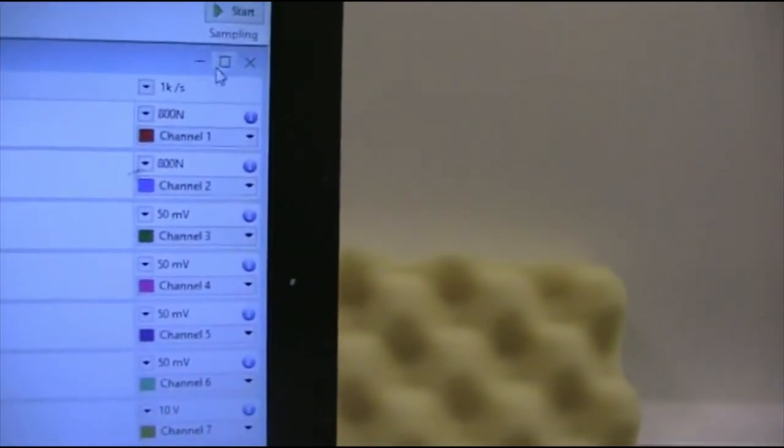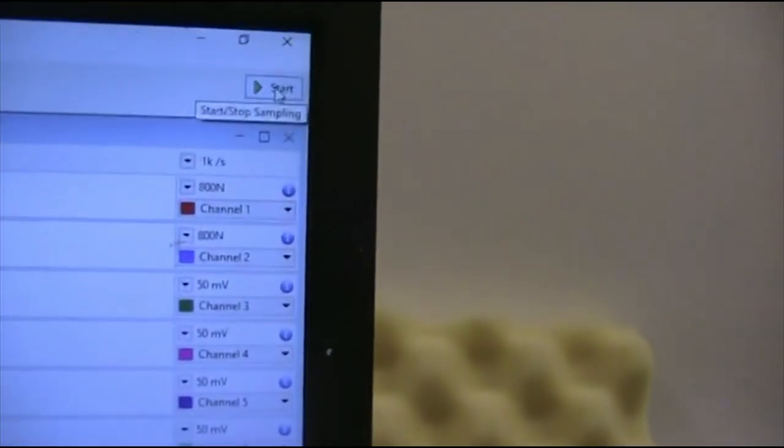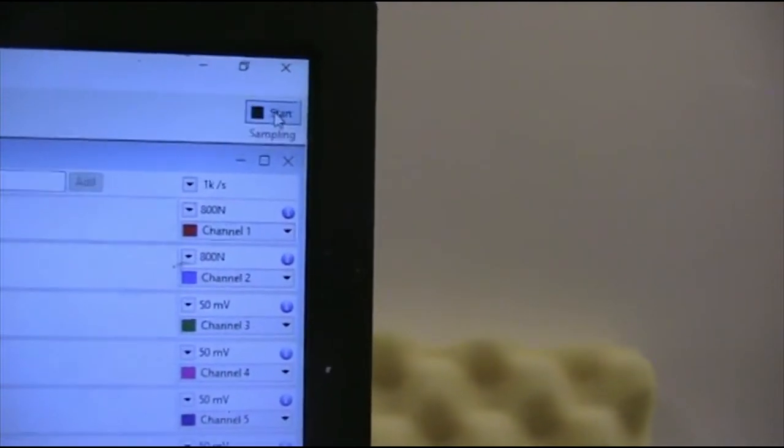When LabChart opens, you'll have a screen showing all 16 channels. Now you can start recording from all of these if you want. Just go to the top right, click Start, and then you'll see the data coming in from all channels at the same time.